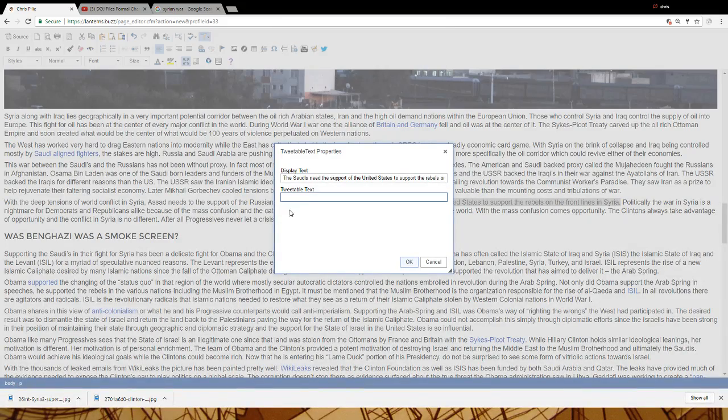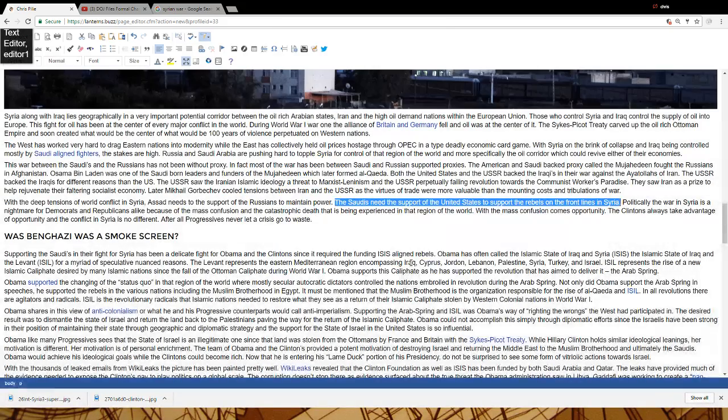Tweetable text can't be empty. Let's try that. There we go. Okay, so what happens is if somebody clicks on this, it's kind of like a hyperlink. It'll go to Twitter and it'll give them the tweetable content, which is pretty neat.